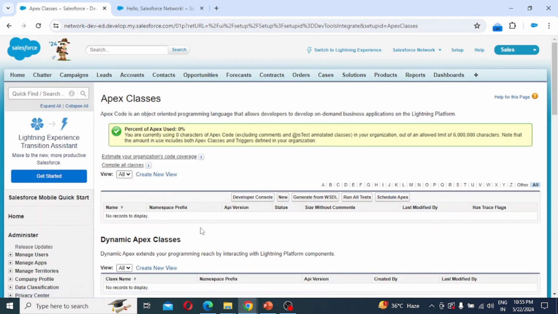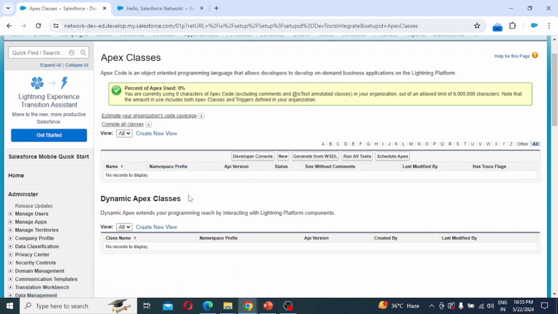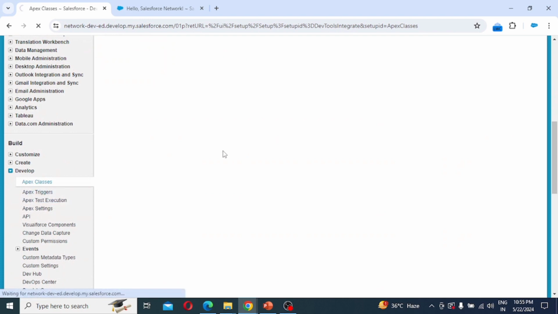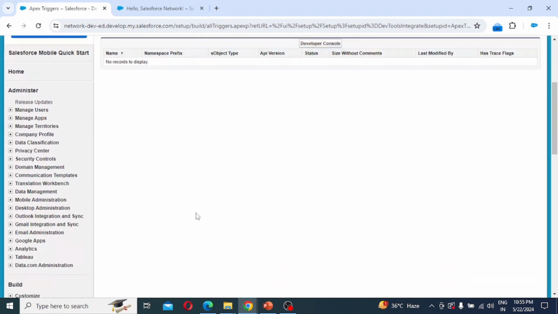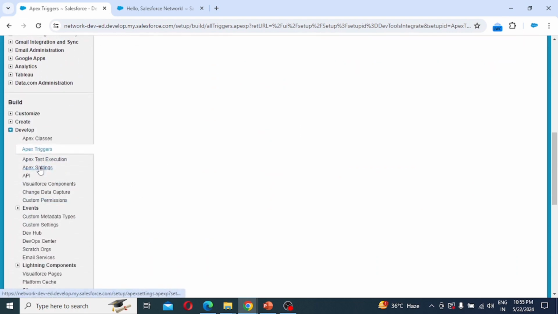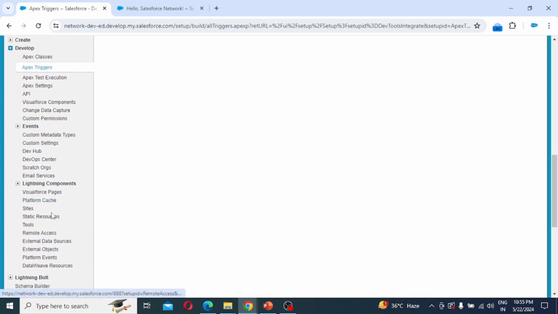While clicking on apex classes, here we see all the details of apex classes. Then on the apex triggers, all the apex triggers come over here. Then what are the settings, APIs, Visual Force components, then events are coming. Lightning components, Visual Force page design, sites, static resources. These are the important points.